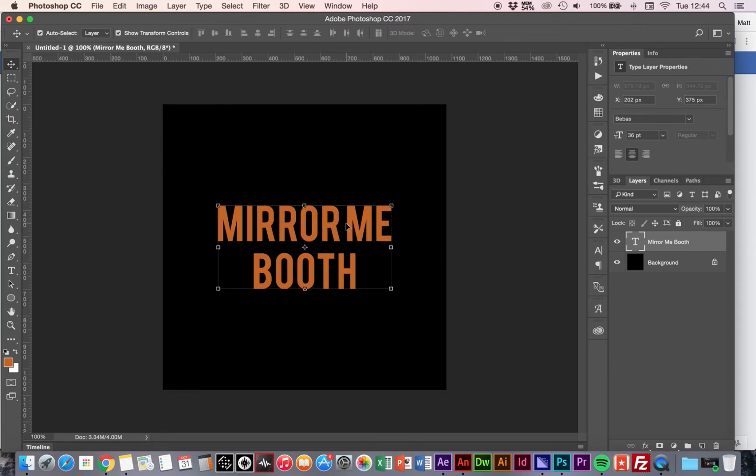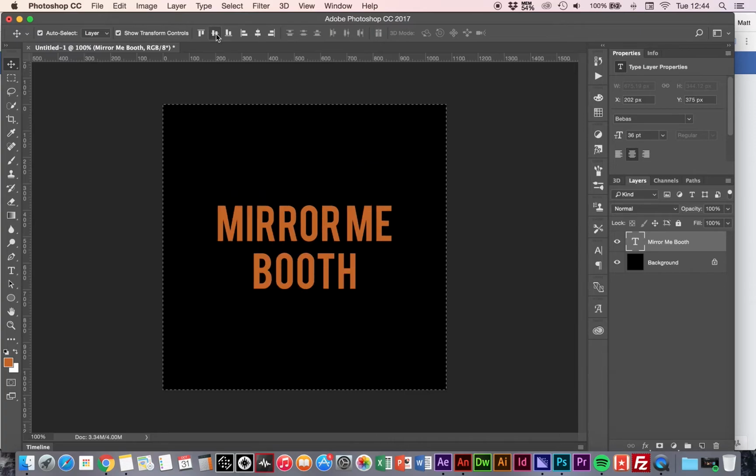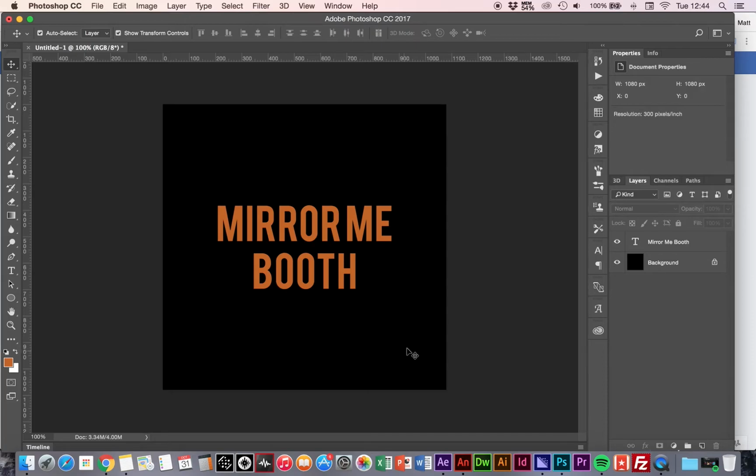Alternatively, another way of doing this is with your layer selected, press Command and A on a Mac or Control and A on a PC and select the horizontal center and then the vertical center so that we know that it's dead center in the center of the canvas. Then press Control and D on a PC or Command and D on a Mac to commit those changes. Click off, and then we've got a very simple logo already.